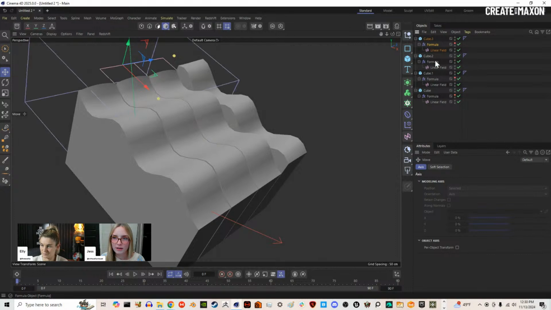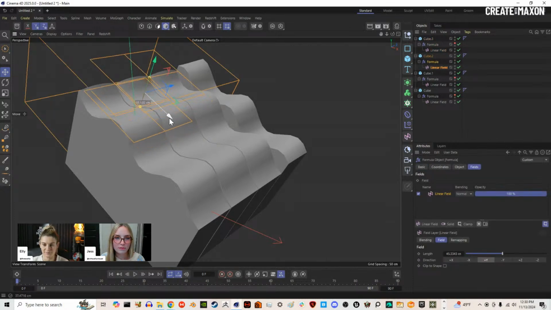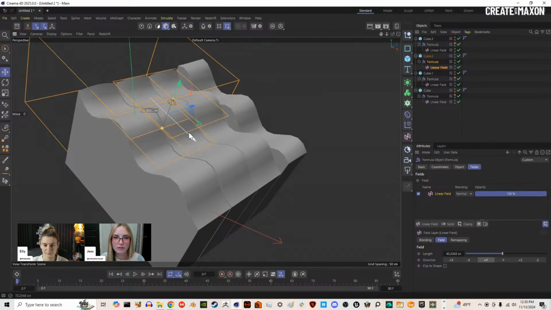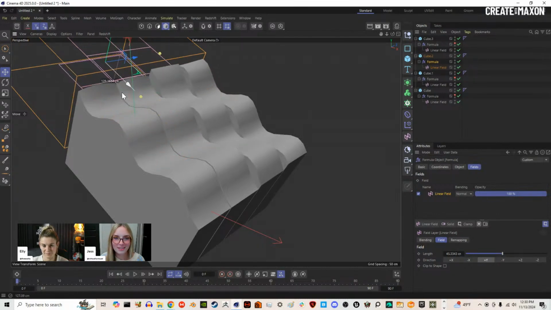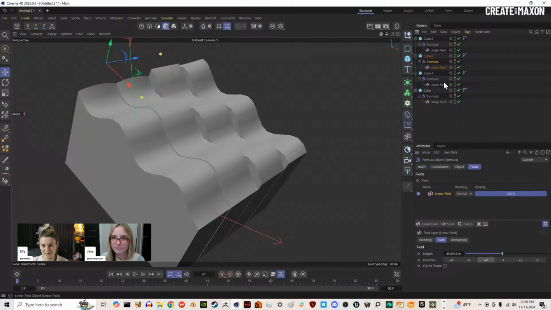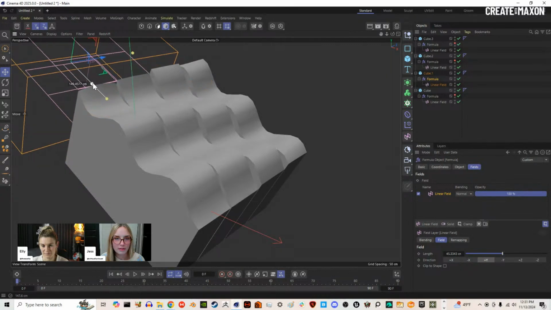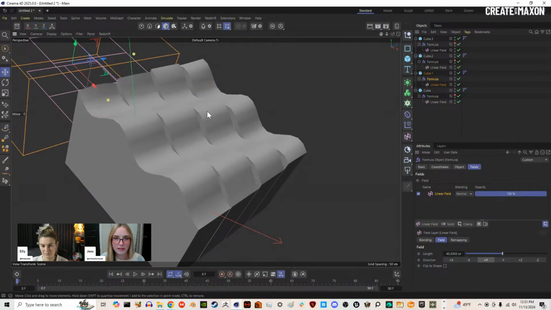Then I'll go in here, unhide the formula field, move this one. Hold on, am I affecting the wrong one? Oh, I'm moving the linear field. Make sure you're clicking on the formula field. Okay, so there's this one, and then one more time. Let's make sure we can see it, and dragging to a spot that we like. So maybe I'll do right there. I just want them all to be kind of slightly different.